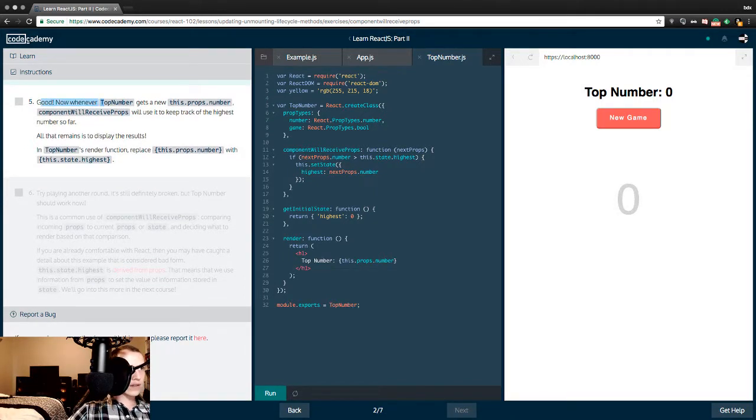Good. Now, whenever TopNumber gets a new this.props.number, componentWillReceiveProps will use it to keep track of the highest number so far. All that remains is to display the results. In TopNumber's render function, replace this.props.number with this.state.highest. Aha.